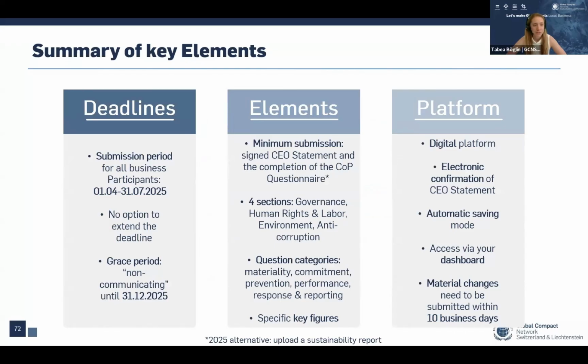Here, a quick summary of key elements. I think we've overloaded you with quite a lot of information during the session. You can see here again the summary deadlines, the submission periods, which started April 1st and last to the end of July. There is no option to extend the deadline, and there's also the grace period of non-communicating to the end of the year. The elements include the minimum submission, which is a CEO statement, and the completion of the COP questionnaire or sustainability report upload as an alternative.